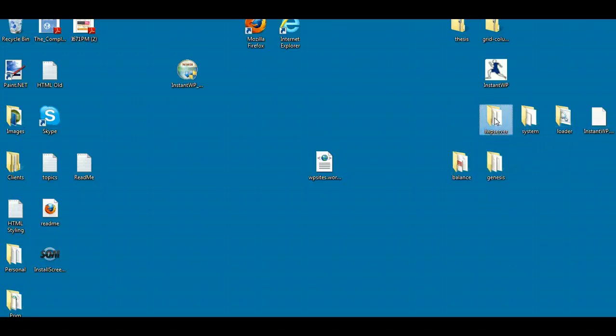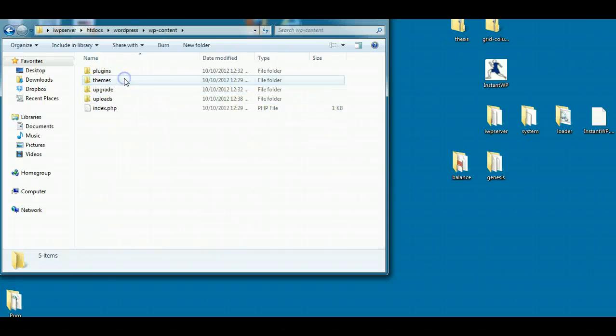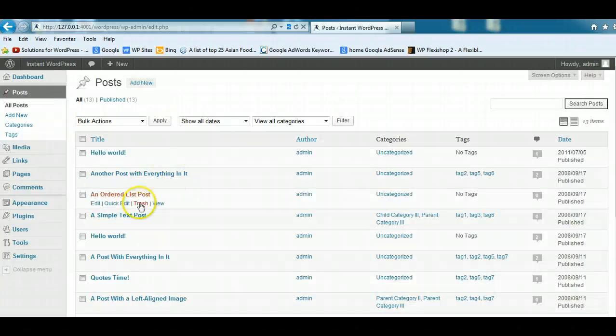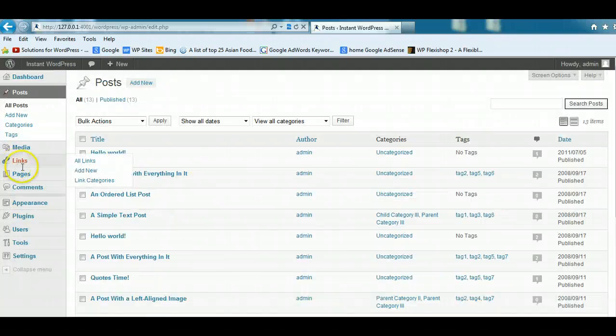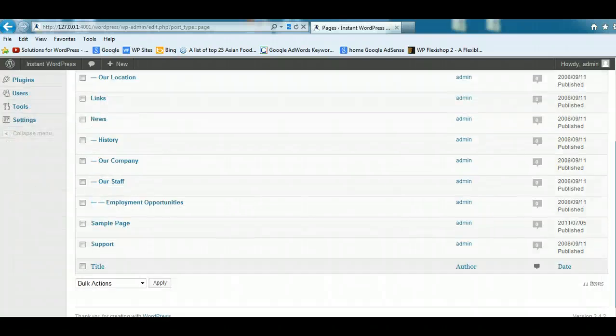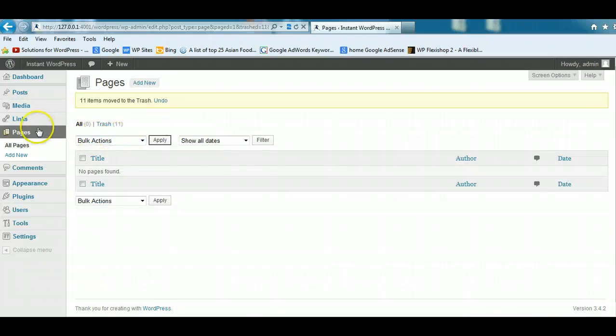I'll go to WordPress, which is in htdocs, WordPress, content, themes. Now what have we got here? Maximum execution time 60 seconds. Let's just see whether it's imported any content. Yeah, it's imported some content, but not much. Right, we might want to delete all this because this is just dummy content. So delete all the content of these pages and posts.